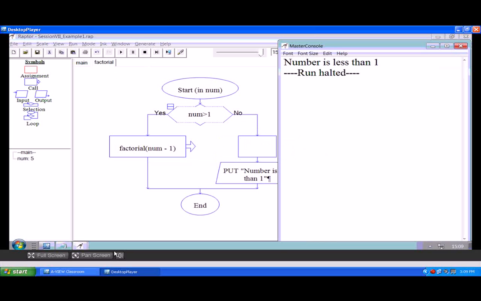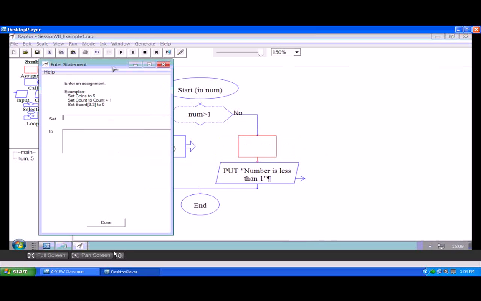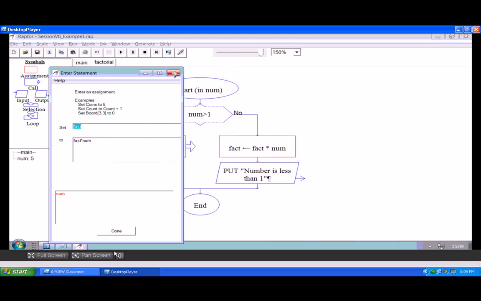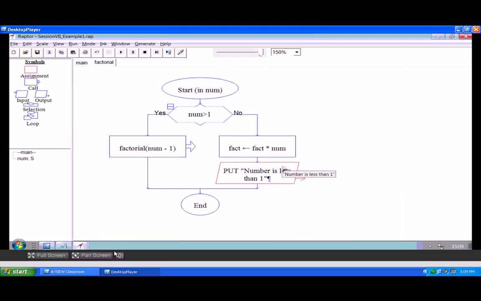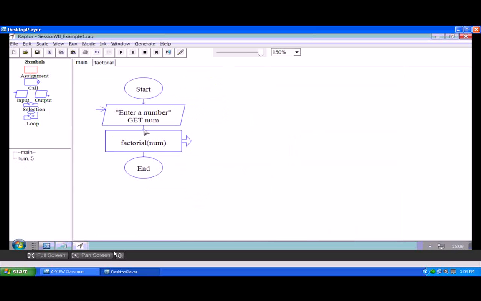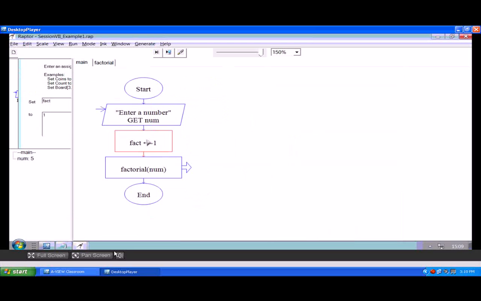Okay, I'm still running. To put a statement over here, what we'll say is factorial equal to factorial into num. Okay. Now let's see what will happen if I put this statement over here. Before that, I'll need to assign the value of factorial.